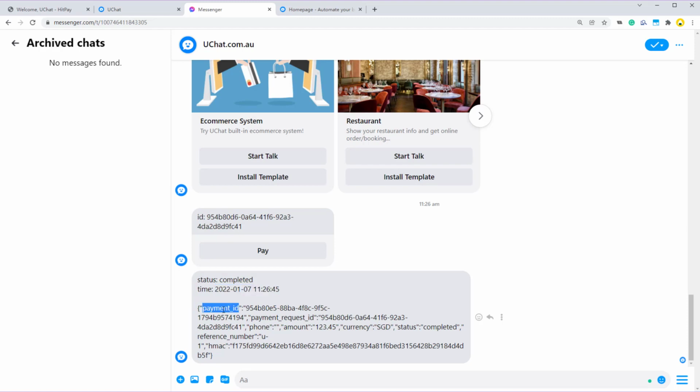Okay, now we also have the payment ID and the payment request ID. They are different. Please note that they're different. The phone number has no value in it, but you can get the user's phone number and full information from the get status. I will show you later. And the amount is correct, 123.45, currency, status, completed, reference number, U-1, this is what I gave them. Okay, I think we got everything.